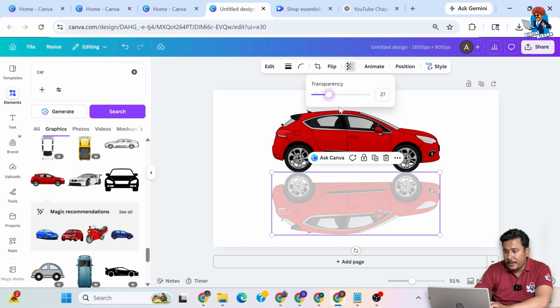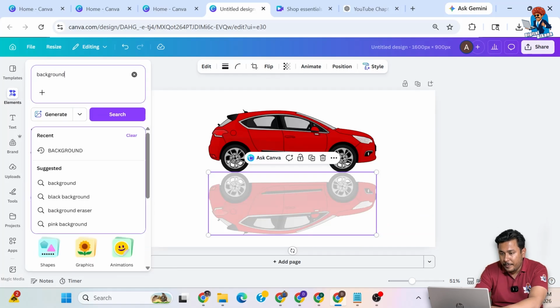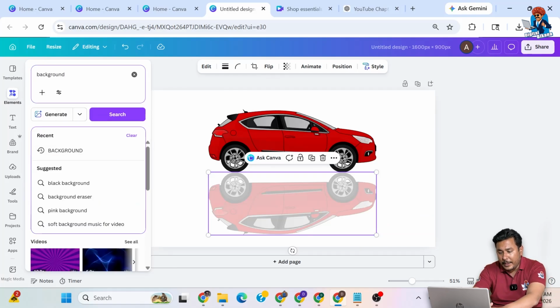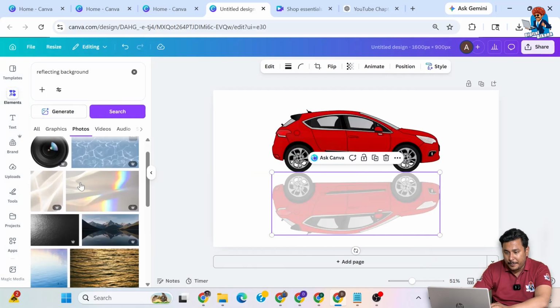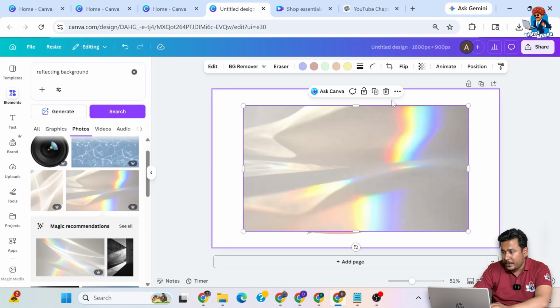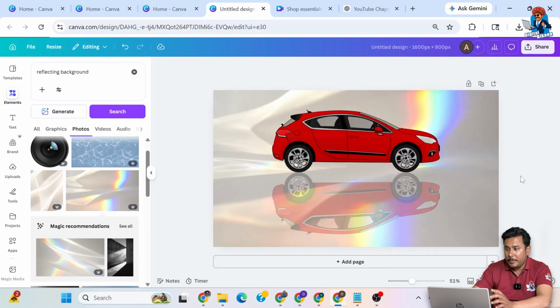It's done. We can add the background as well. Reflecting background or photos. We are going to send this image back. So this is how you can simply create a mirror reflection effect on your image in Canva.